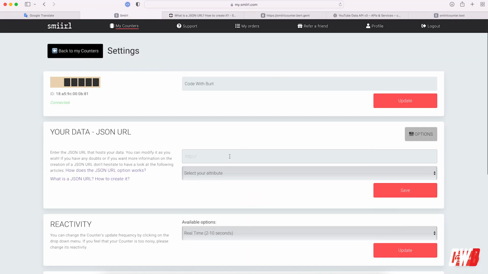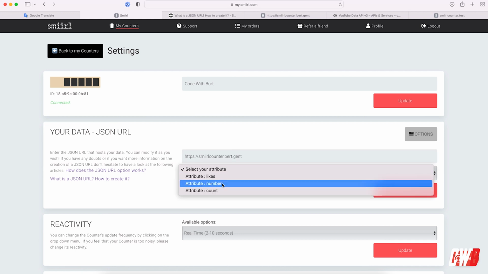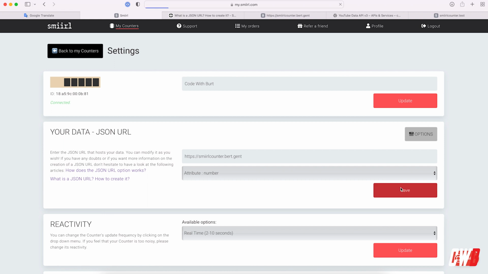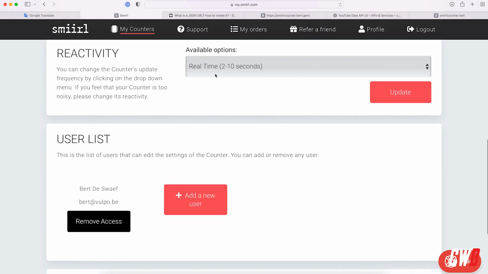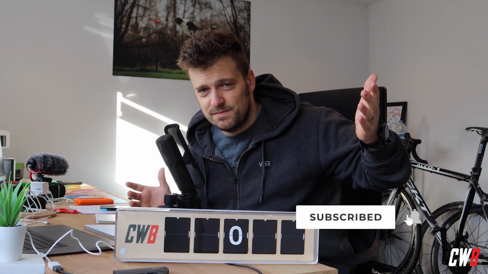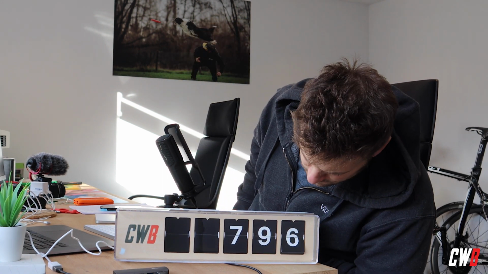There we go. And paste it in here. All right, so this is actually an attribute called number. We could have chosen to call the number of subscribers with a key called count, likes, or number, and we went for number. So the attribute is number, and if I hit save, then I get it in here at the top of the screen right now, and this is set to every 2 to 10 seconds. So normally this should be, oh right, there it is, and let me check, is it correct? All right, it is.